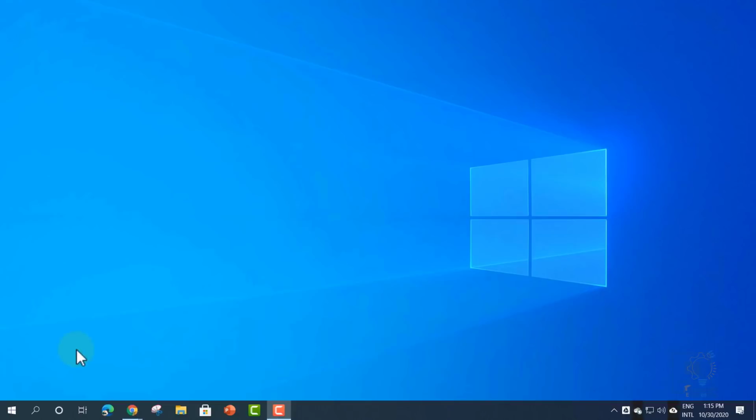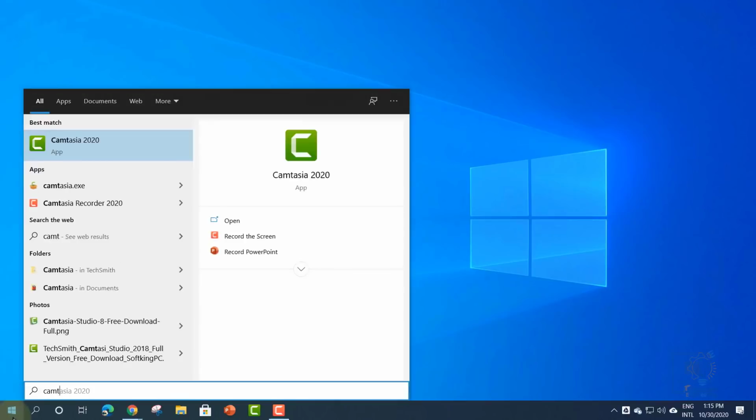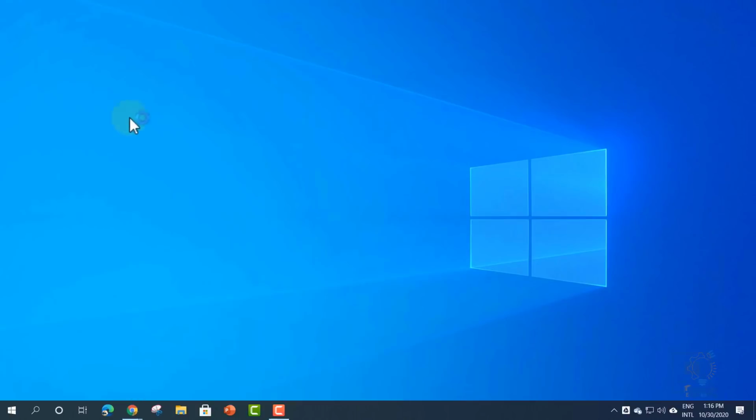Now, after installing the software, go to the start menu and write Camtasia. As you can see, Camtasia 2020. I always like to keep this software closed, so I stick it to the taskbar here. Right click and simply pin to taskbar. Since it's already pinned here, you can also pin it to the start menu. So click once and the software will open up.